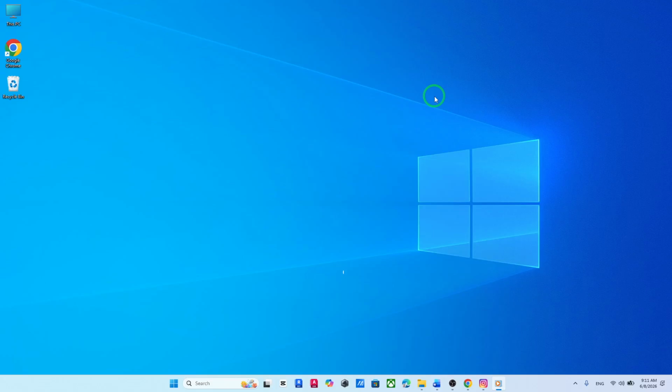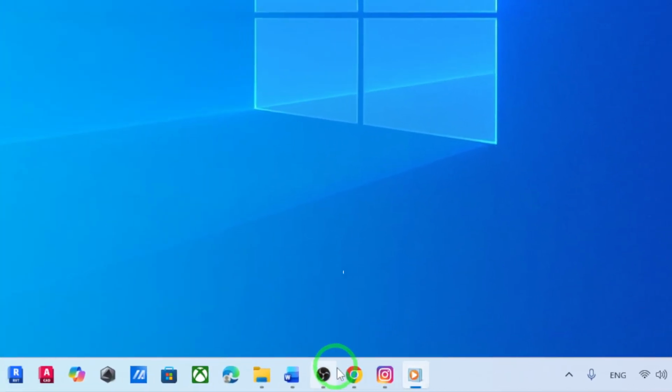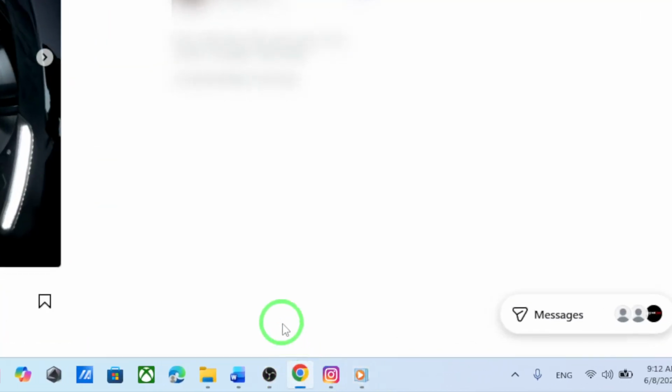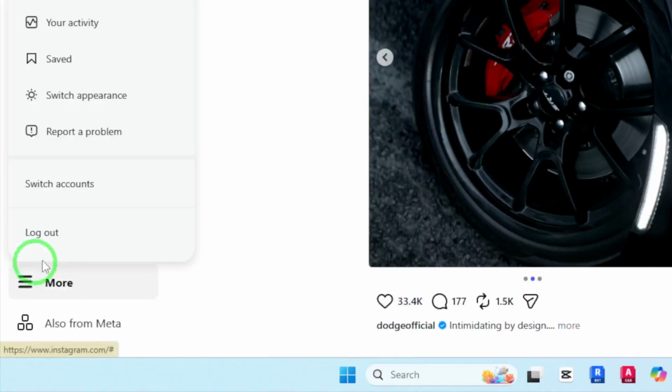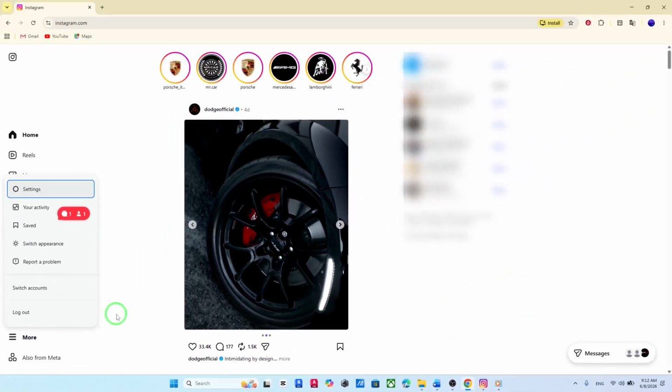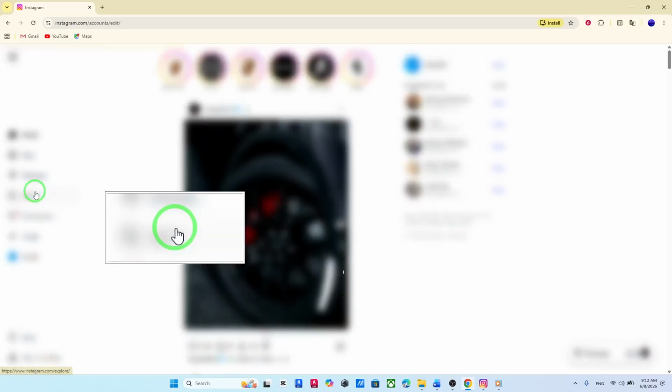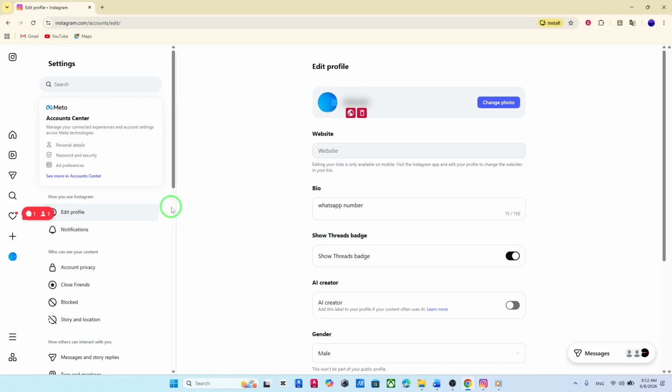First, open Instagram in your web browser and make sure you're logged into your account. Once you're on your home feed, look to the bottom left corner of the screen. You'll see three horizontal lines. Click on those to open the main menu. From there, select Settings. This will take you to your account settings where you can control different preferences.